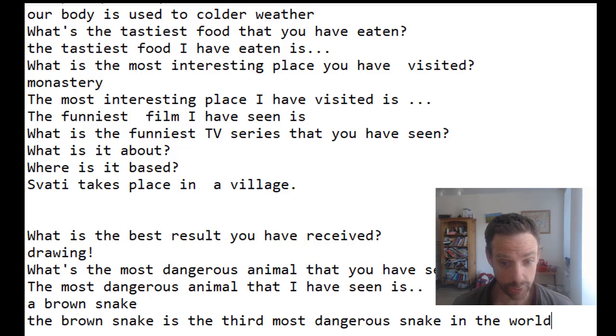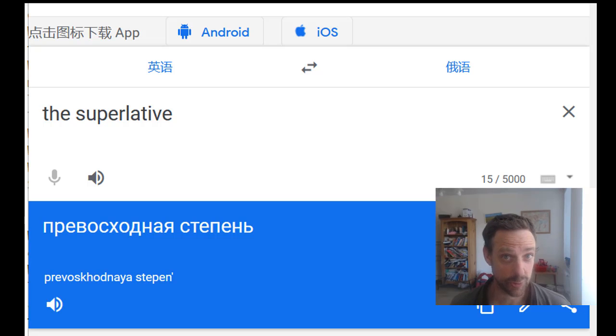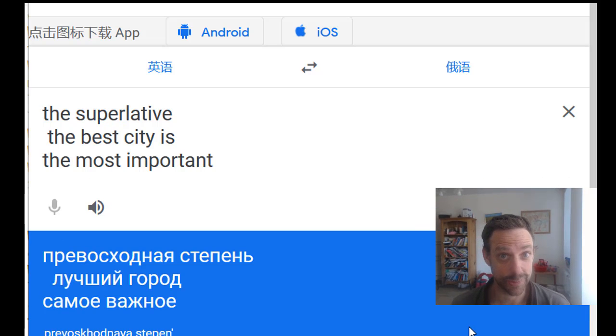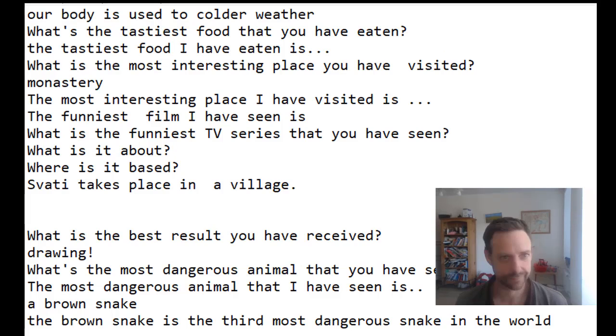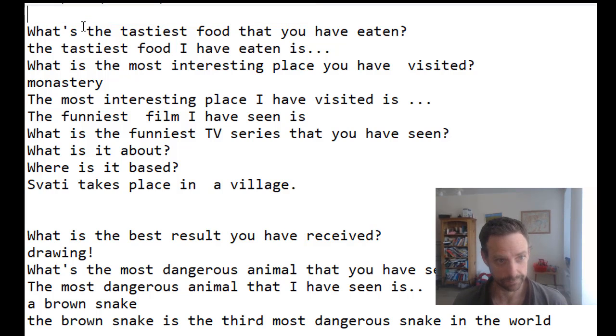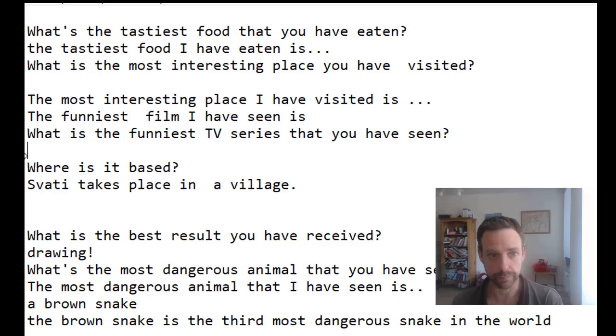What's the specific structure that we want? The specific structure is the superlative, for example, most important. So how can we do this physically with our mouse? We look at this first line. Our body is used to cold weather. No. Next one, what's the tastiest food that you've eaten? Yes, so we leave it. The tastiest food I've eaten. That's the superlative, the tastiest. The funniest, what is it about? No. So this is a process that's a little bit slow.